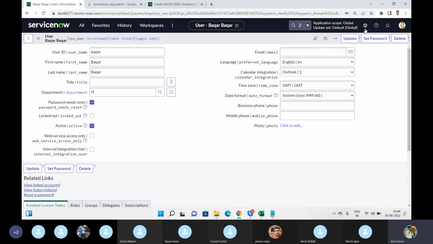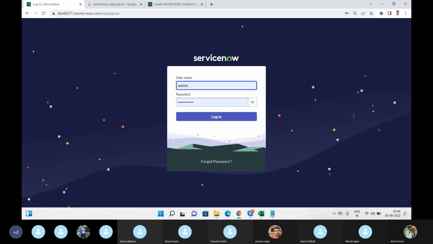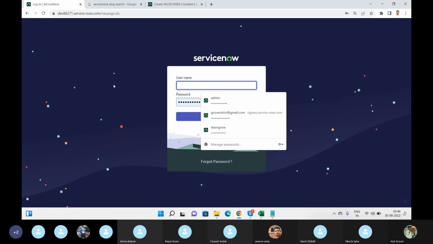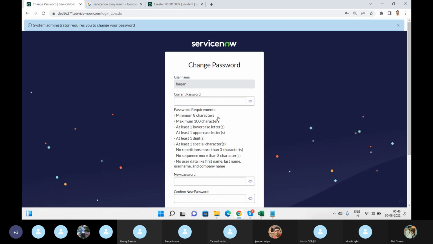Now let me log in with Bakar's profile. Log out. BA, and I'm putting the password here, and log in. Why is this box coming? The reason is that we have ticked that. Because you have set it to change the password. Password needs reset. If I untick that, this will not appear.